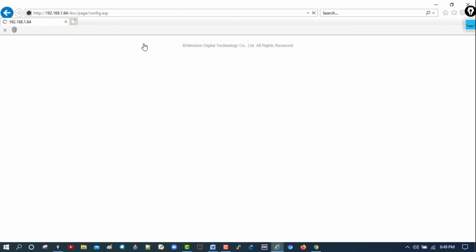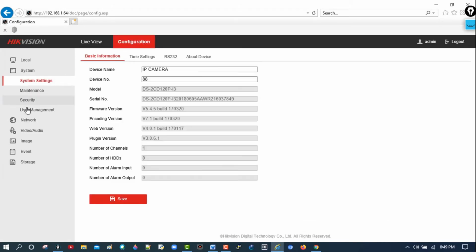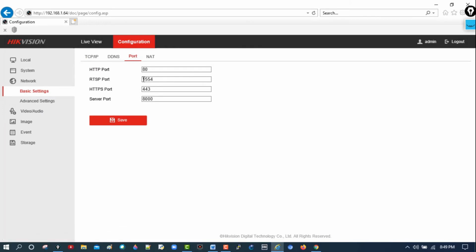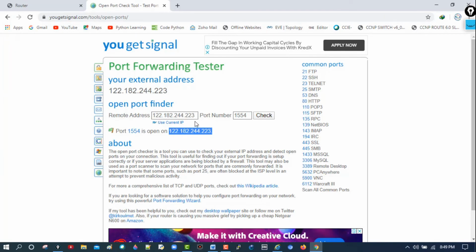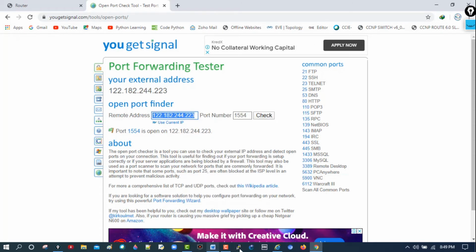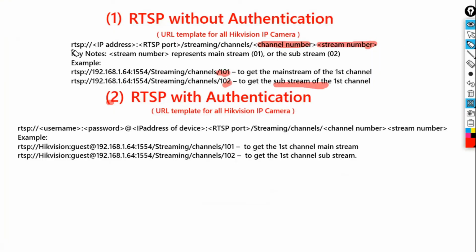So guys, I'll go to configurations, and then I'll go to network, and then I'll go to port, and then I see here 1554. I see here 1554 port is enabled here. So now let's check on our public IP address. So our public IP address is this, and let's check our format.